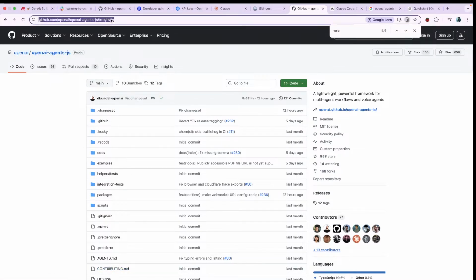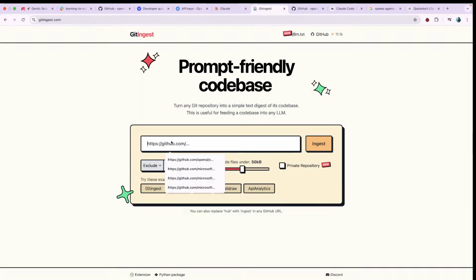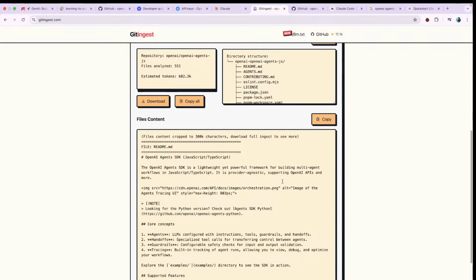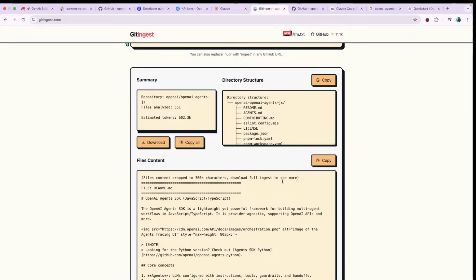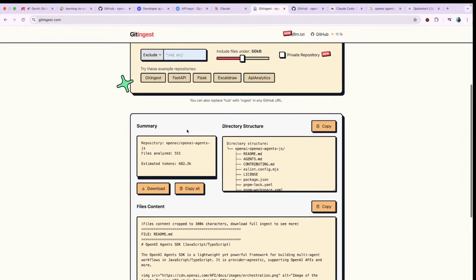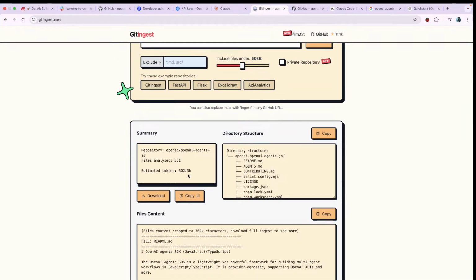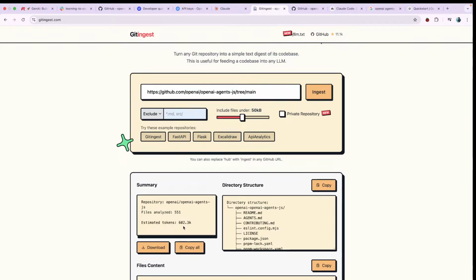Let's copy this and put it here, and then click ingest. Let's see how many tokens there are. Claude has 200,000 tokens maximum, but here the entire repo is like 600,000 tokens. So we cannot copy paste it into Claude Code, because the limitation is it has only 200,000 tokens. That's their context window. But the entire project is like 600,000 tokens.